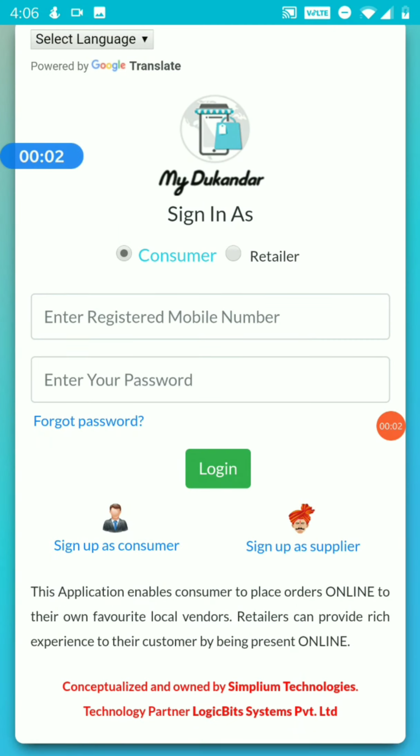If you want an online portal for your shop and help your customer to give you order online, all you have to do is register yourself as a retailer on My Dukandar app. Click the sign up button.